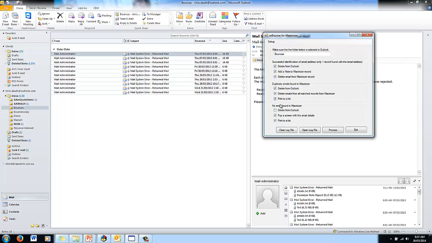If no email is found in Maximizer, again we can delete the email from Outlook. We can pop a screen with the email details, which will allow us to go into Maximizer and perhaps look for a record with a similar email address. And again, we can print the emails that have met this criteria to a list to review it.